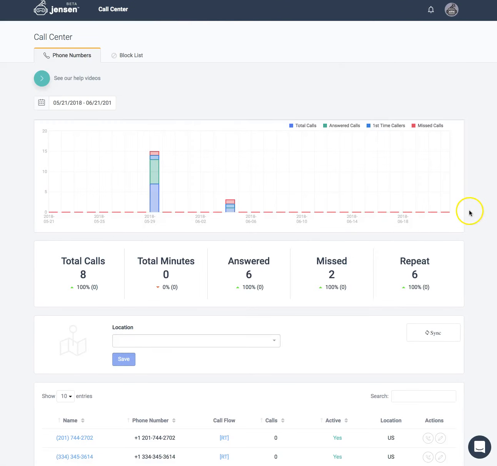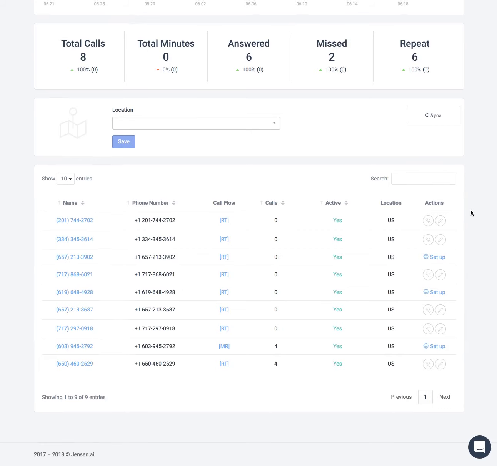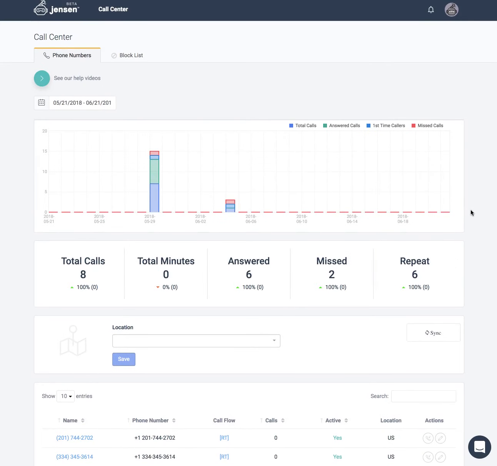And that, guys, is just how easy it is to set up and configure numbers and start tracking leads using the Jensen call tracker. Thanks a lot.